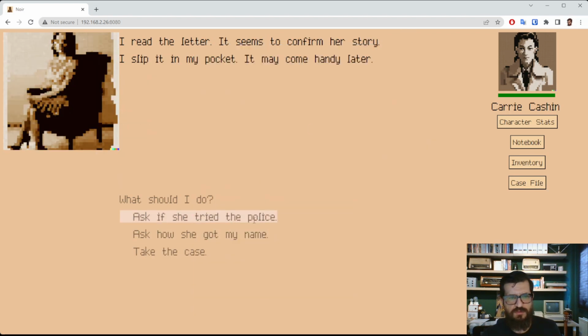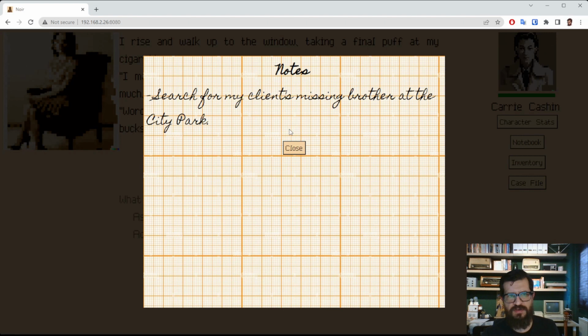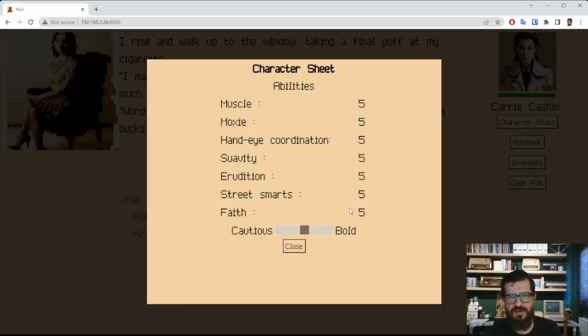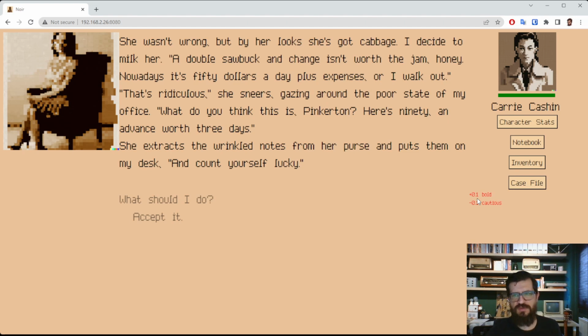If we go a few screens, there are two things I want to show here. First, now that we have taken the case, we really have an entry on the notebook for this mission. So this is working. It wasn't before, we just had a placeholder here. And also you see that we have an option of asking for more money if you have at least 5 for street smarts, and we do have 5, but if you had less than that, then you basically could not choose this option. So again, if you ask for more money, you become even bolder.